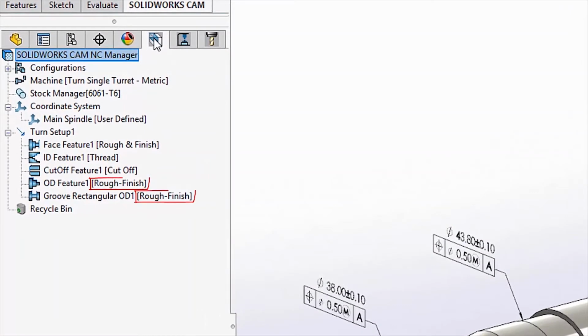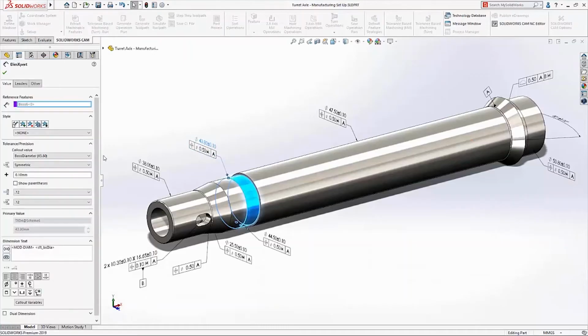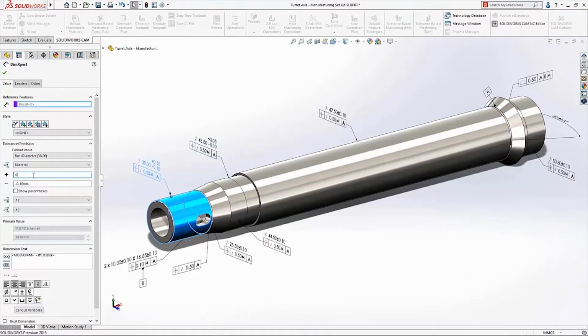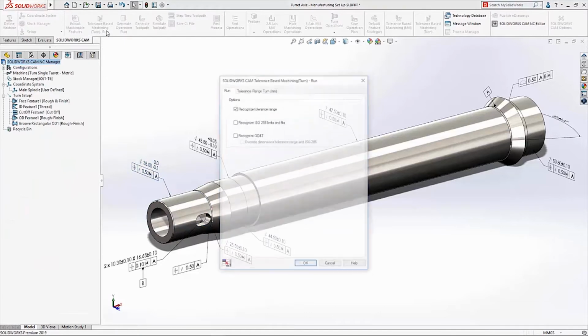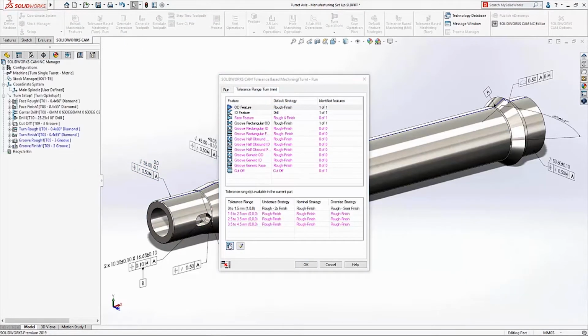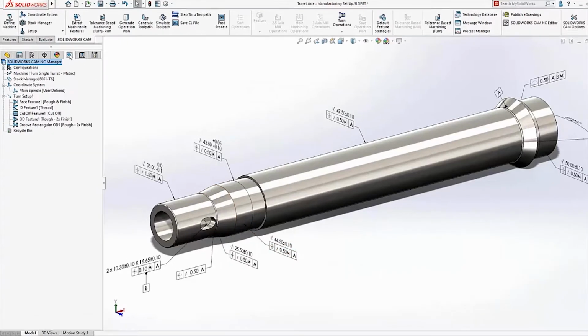And of course, with this technology, changes in tolerances can be captured and updated with a simple regeneration of the toolpath. Here you can see, as with milling, the feature's strategies have been picked automatically based on the tolerance ranges on the model. With a change in the tolerances, a simple rerun of the tolerance-based machining grabs the new strategy, and after generating the operations and toolpath, you're back in action. Initial selection and changes happen in only a fraction of the time.